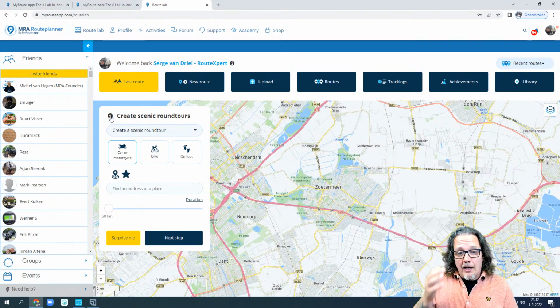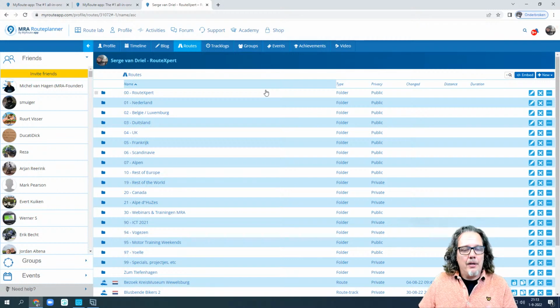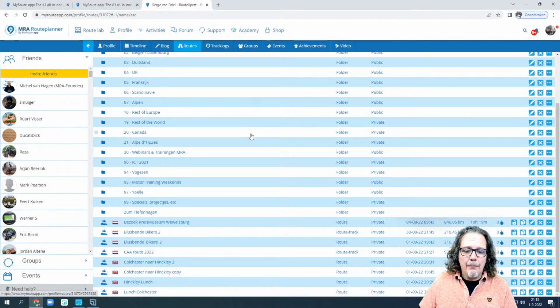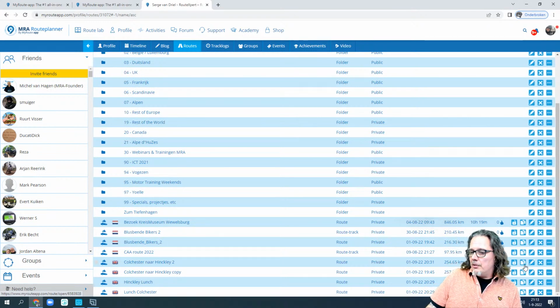Okay, so I'm in my own logged in environment and I can choose to create a new route, or I can get one that I already have in my library. I do the latter. I have a route from Colchester to Hinckley, and I just used this in a previous webinar as well. And what I always do is first create a copy of a route if I'm starting to work on it. So in this case, I'll use the Hinckley 2.